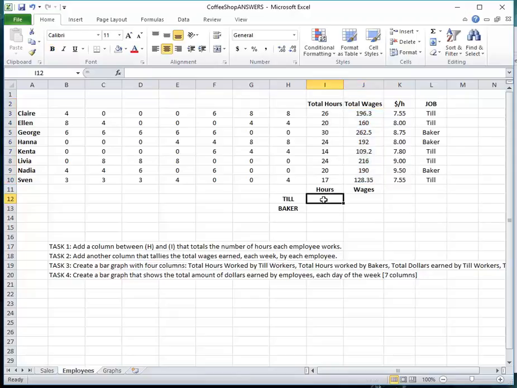So what we're going to do in this video is work on Task 3, which is create a bar graph with 4 columns, which is the total hours worked by till workers and bakers, and the total dollars earned by both. To start out, I'm going to create the graph area, and so I need some place to sum up all those total hours and total wages. So what I'm going to do right here is make a total hours box and total wages, just like above. And I'm going to separate it out by till and bakers.